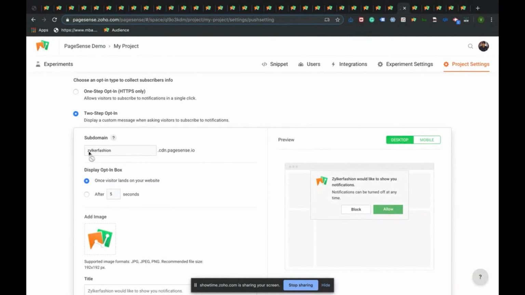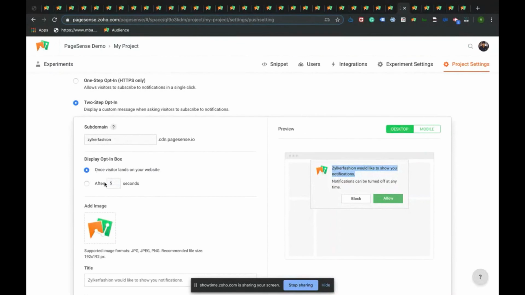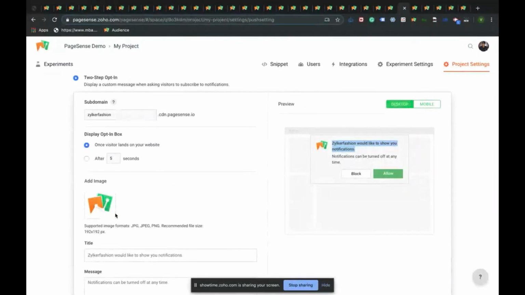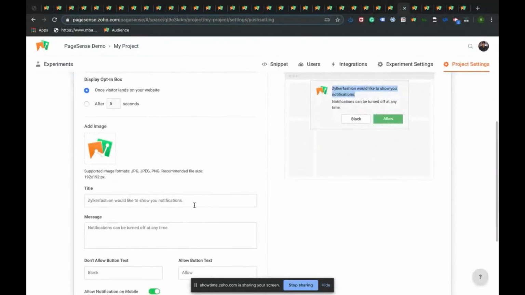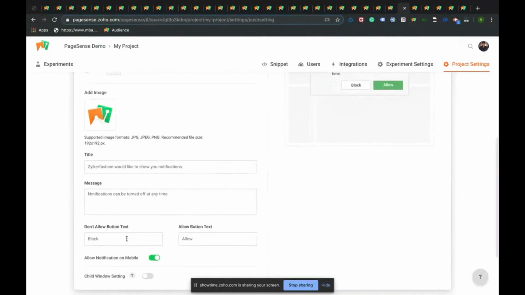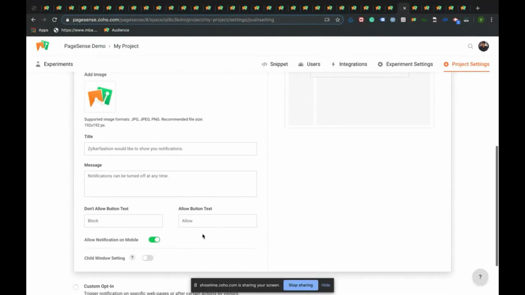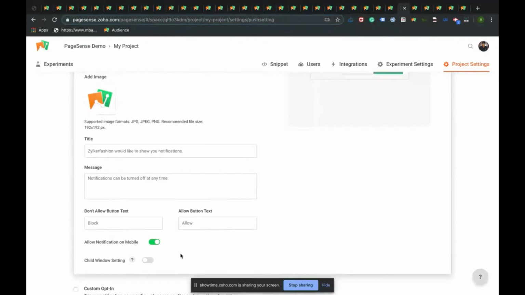Here you can give the website name, so this shows how the data will be displayed. You'll be able to see that Zilker would like to show you notifications. Then you can display the opt-in box and add an image if you would like to. You can also add a title and a message, and have two buttons, block and allow. You can also choose how you would like to allow notifications on mobile as well.